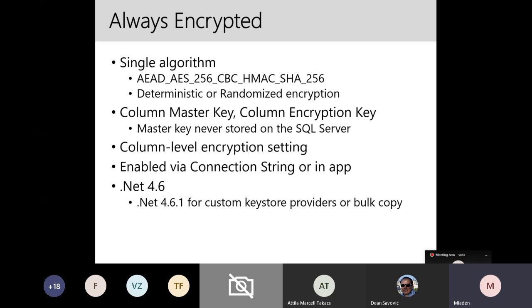So Always Encrypted works with a single algorithm. The name of the algorithm is long. It's called AEAD AES 256 CBC HMAC SHA 256. It is used both for deterministic and randomized encryptions. The way it works is you have two keys. You have a column master key and a column encryption key.